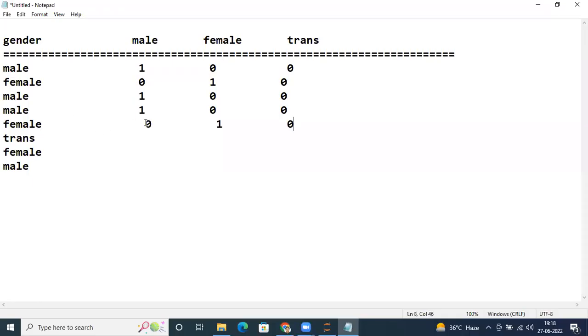Okay. But what in case of trans? Remember, when trans is there, in male we will put 0. In female we will put 0, but in trans we will put 1 because it is there. And again female, same, 0, 1, 0. Okay. And again in the last male. So in male, 1, this 0, and this 0. Okay. So normally it creates 3 columns.